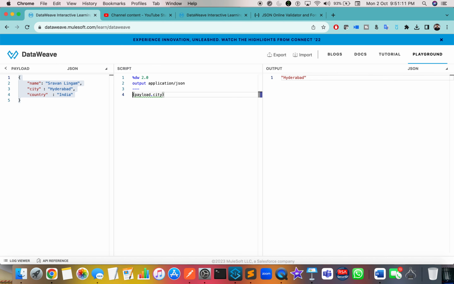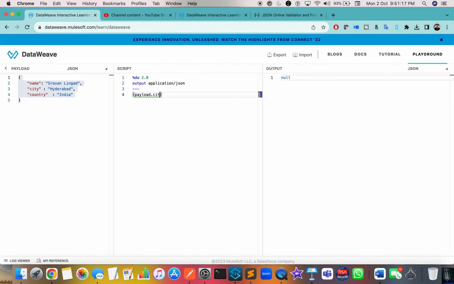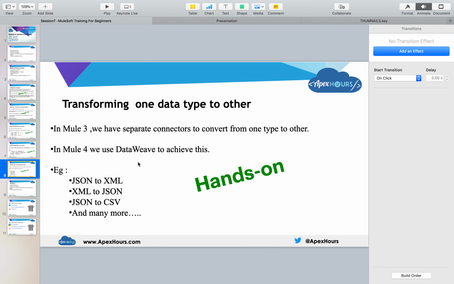Now remove upper, and what if you are giving a wrong key name which is not present at all? Instead of city, I'll say wrong. I will give the wrong spelling for the key name. It will give null. So spellings are very important. You have to make sure that you are using the right keys. If you give country here, it will give country name. Like this, you can transform one format to another format.